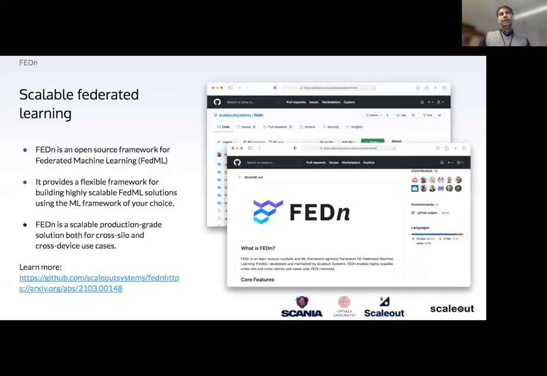At Scaleout, we have developed Fedn. It's an open source platform, highly scalable, and it works for both cross-silo and cross-device kinds of environments. Everything is available on GitHub. You can download the repo and get started. Documentation is available there.